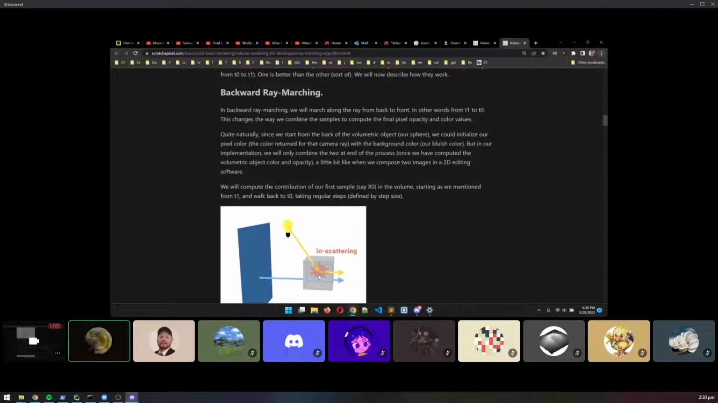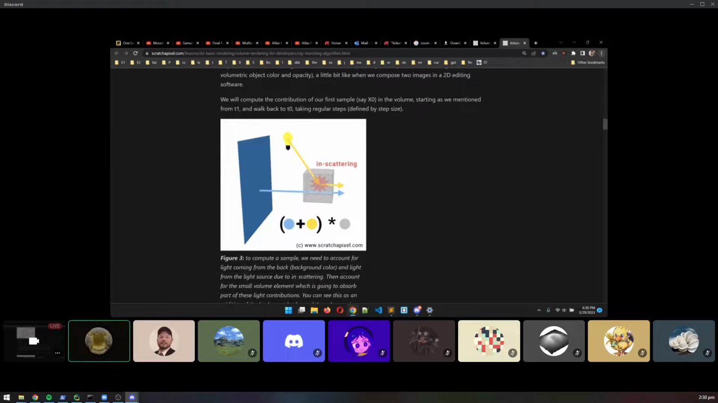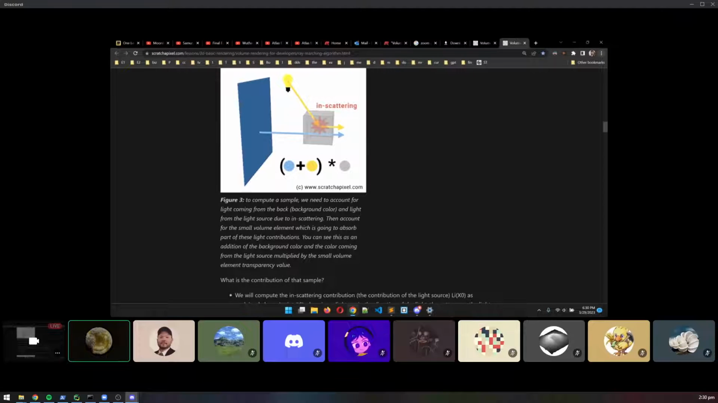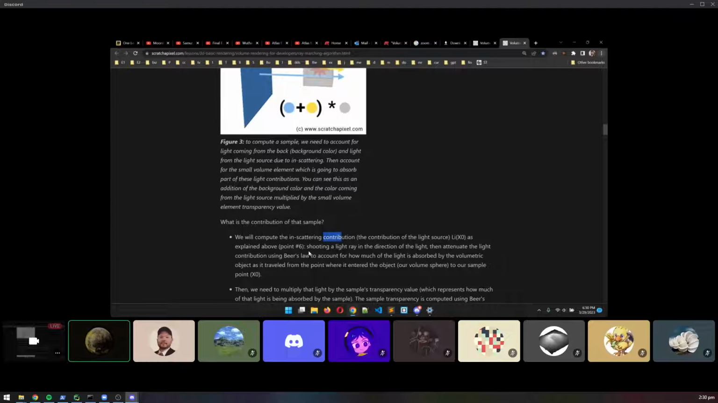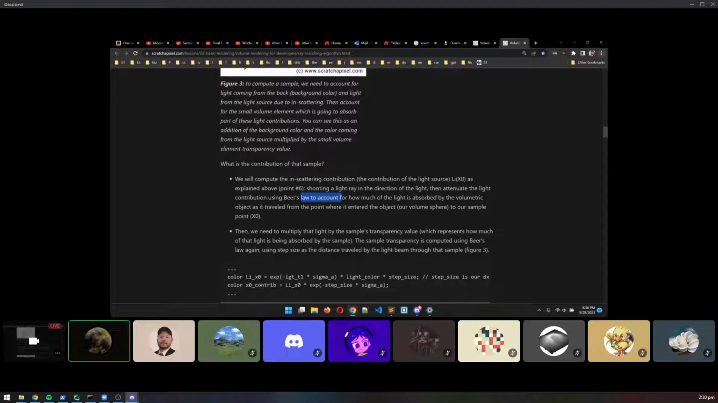We need to compute the contribution of our first sample in the volume, starting from T1, walking back to T0, and taking regular steps. So what is the contribution of that sample? We need to compute the in-scattering contribution as explained above, shooting a ray in the direction of the light, and attenuate the light contribution using Beer's law to account for how much of that light is absorbed by the volumetric object.